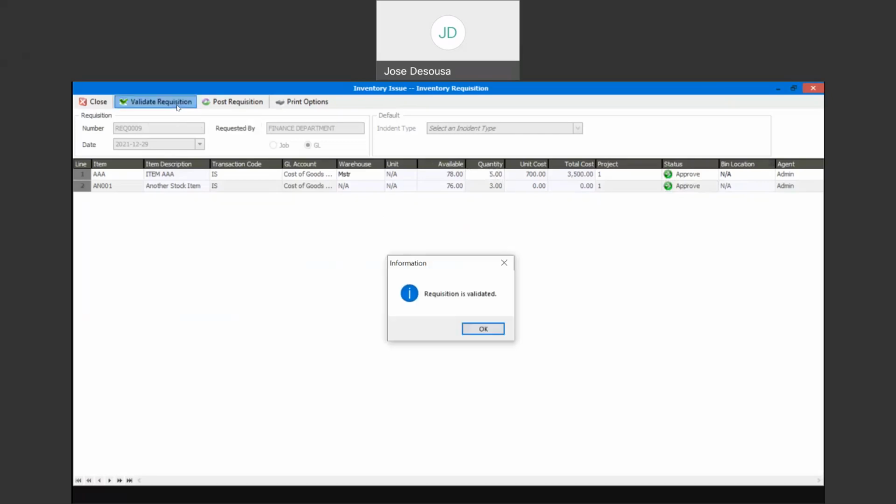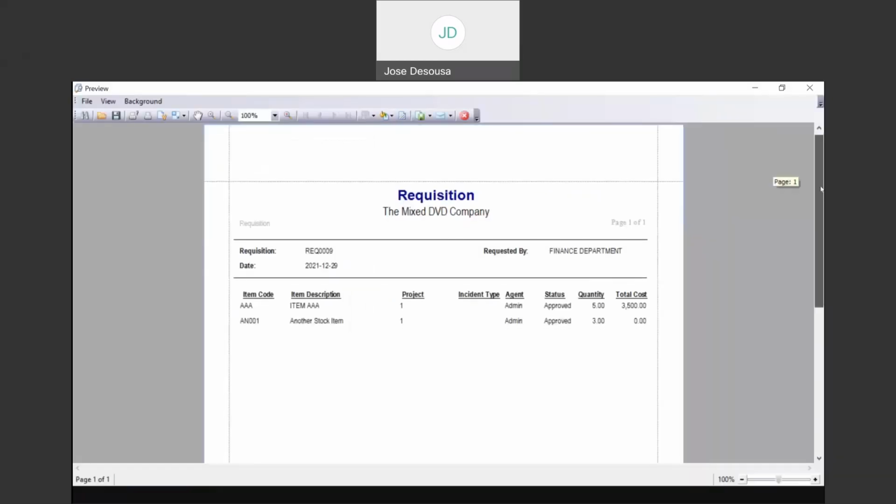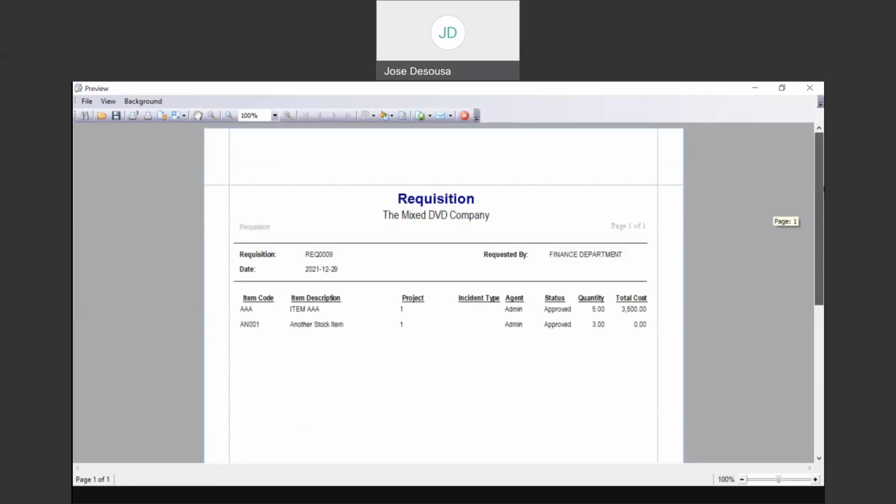Validate. And I can now simply say post the requisition. So at this point, the approval has been done, and I can also print a requisition report, and you'll see that I've got my details, and the status has now been changed or moved from a request status to approved, and I've got my details there.